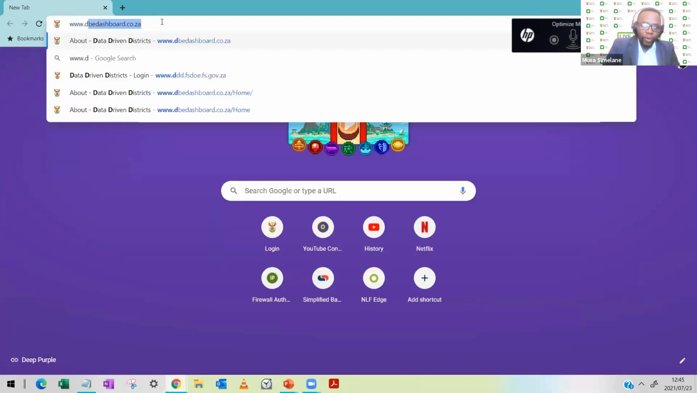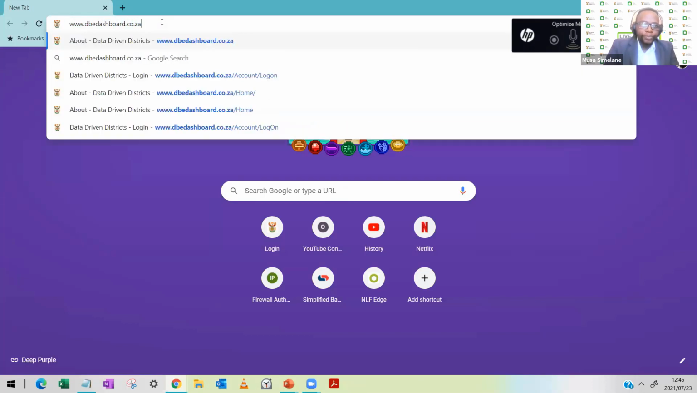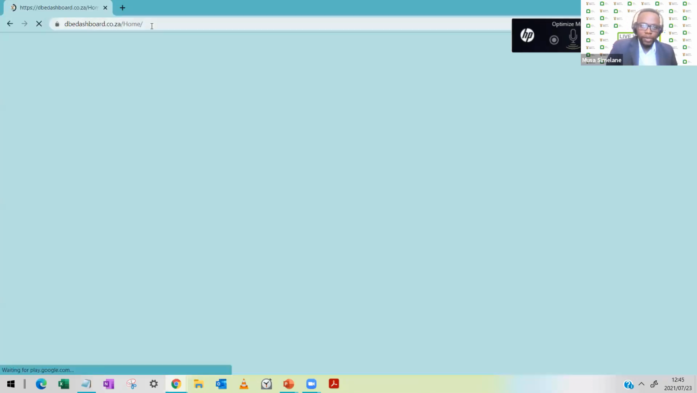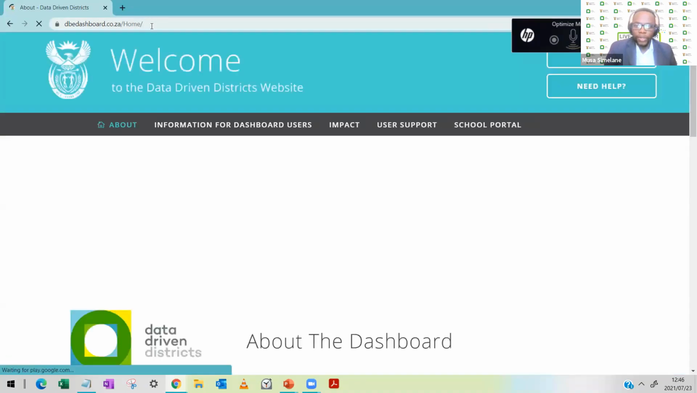We are looking for the DDD dashboard. And that's the address for the dashboard. It's www.ddedashboard.co.za, and you'll know that you're typing your way into the correct one if you start seeing the education coat of arms. And then I click enter and I land on the dashboard.